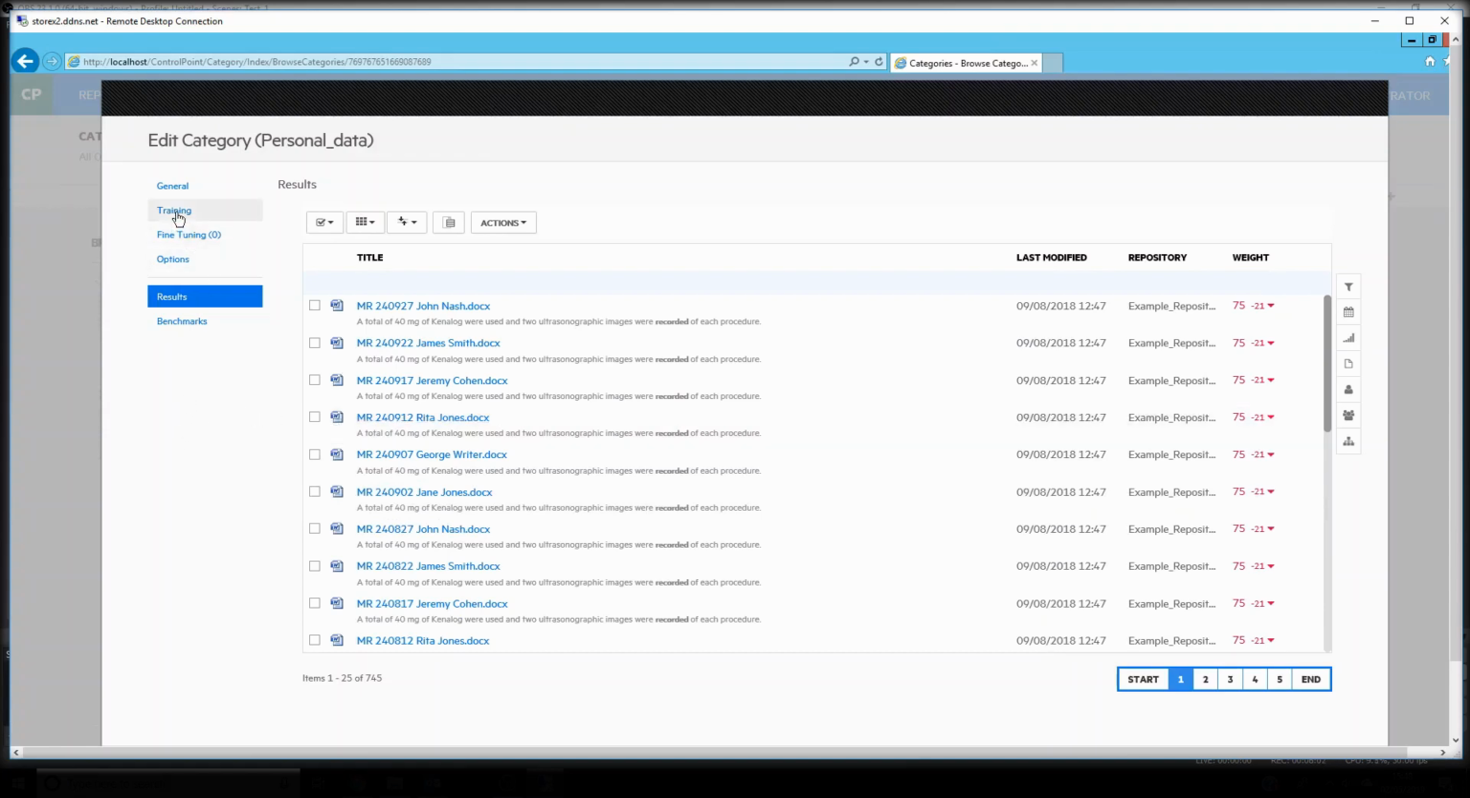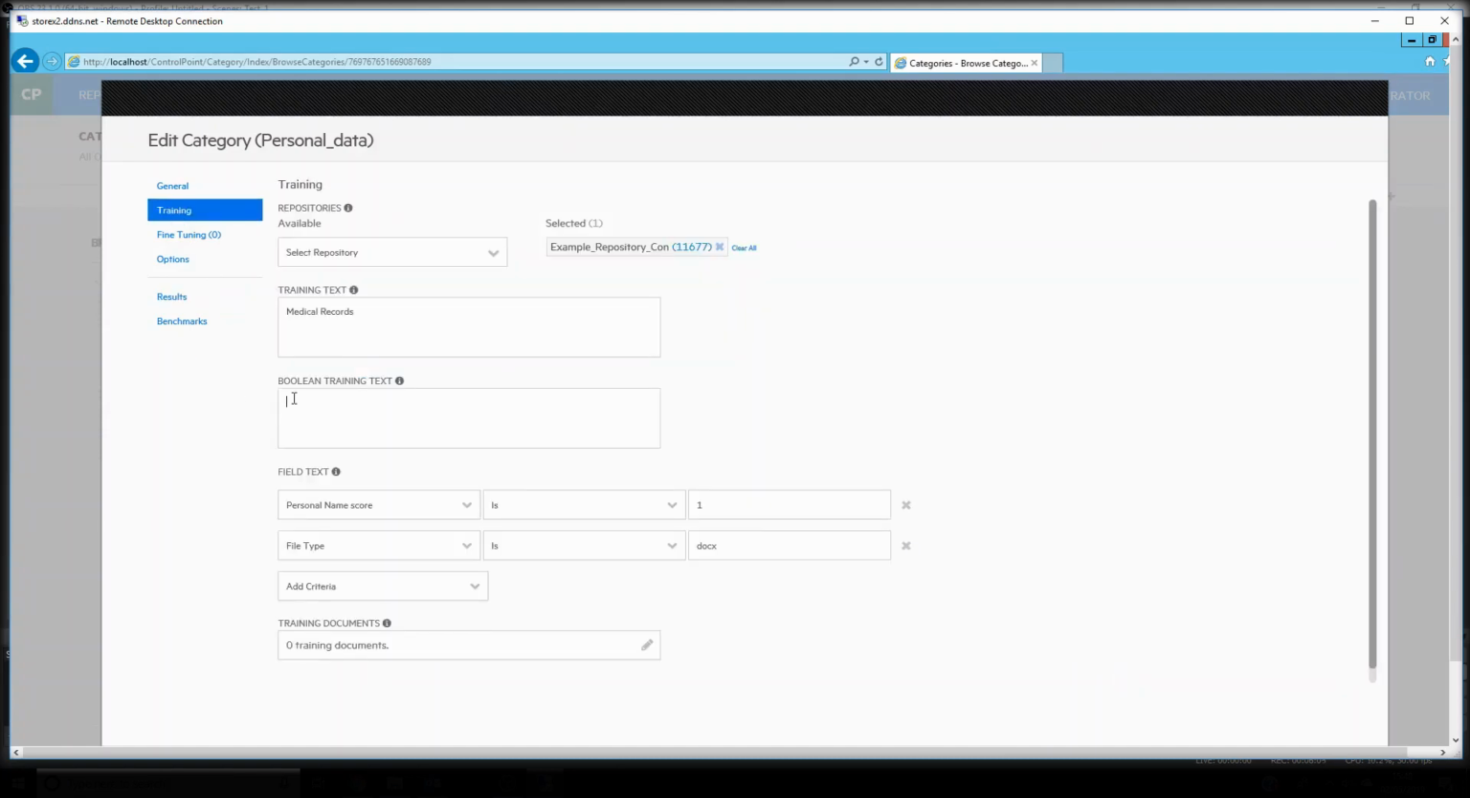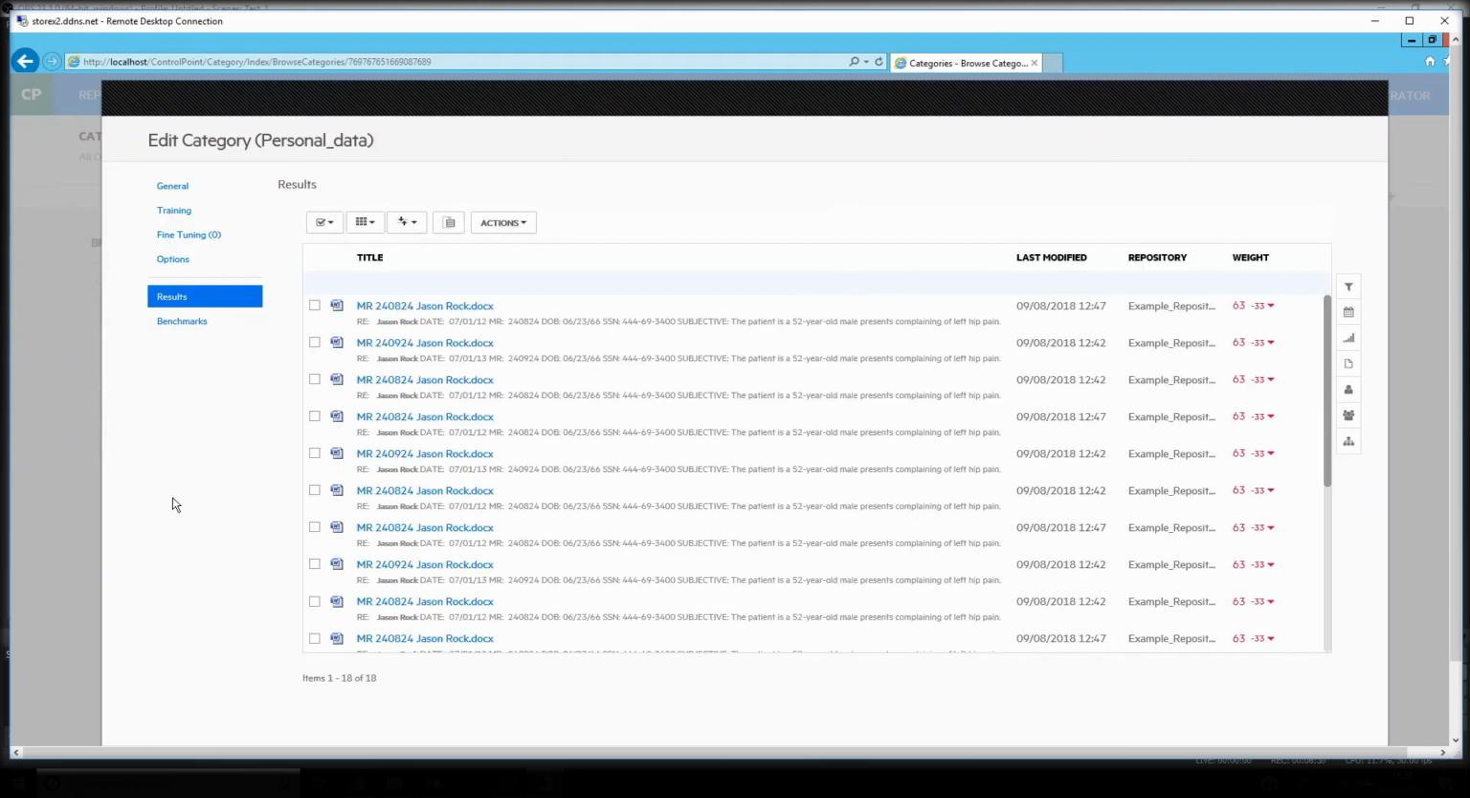We return back to training, and now finally we'll look for an individual. And I'm looking for the name of Jason Rock. I've asked it to look for the name Jason directly near the name of Rock. Let's try that. And we finally break it down to an individual by this name of Jason Rock, and we find 18 instances of a document of the type we're looking for that refers to a medical record.